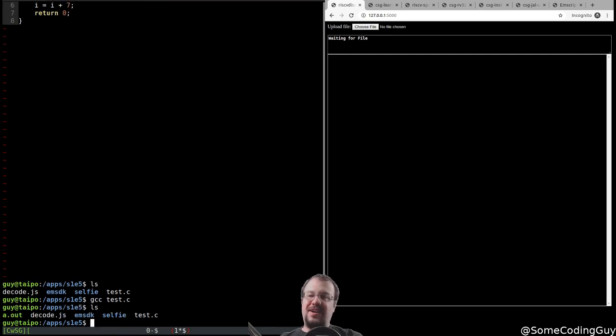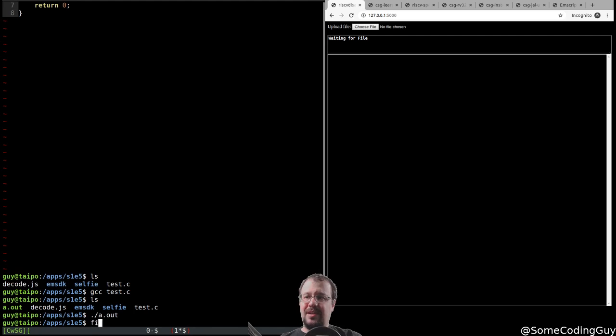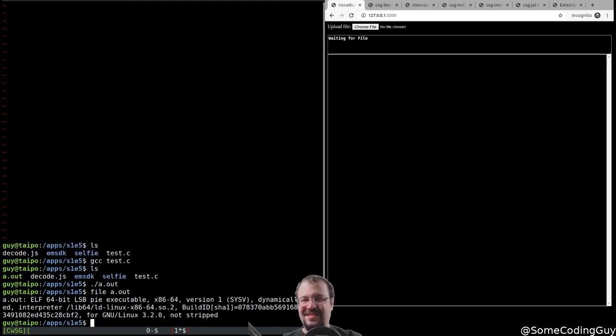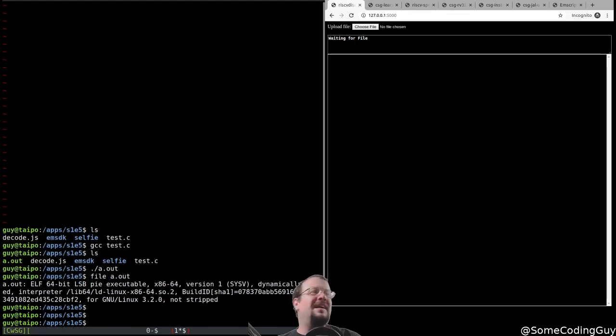I compile it. It compiles fine. There's my a.out. I run it, and it runs fine. There's no output on it. But what did I just do that's wrong? This is x86-64. That's not the RISC-V that I emulated. I didn't emulate x86-64, I emulated RISC-V. So I need to compile this thing for RISC-V.